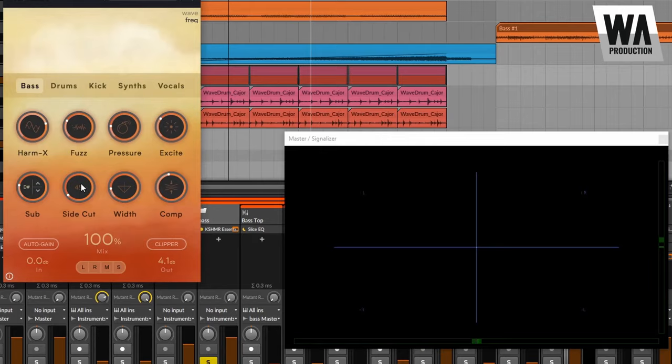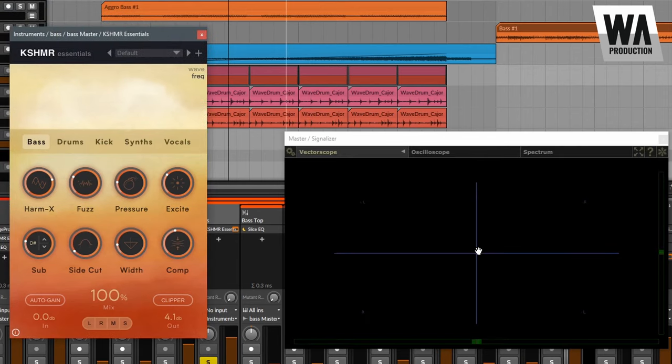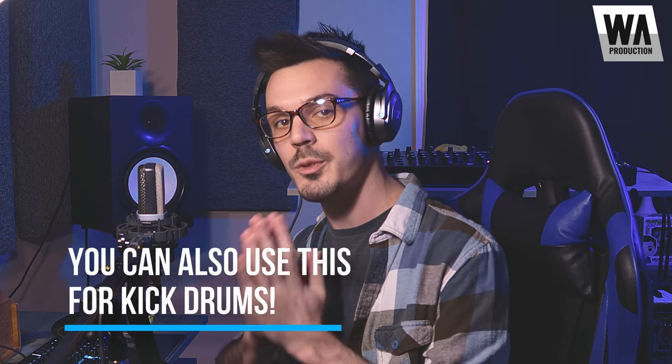I've got this pretty much bypassed here, and if we take a listen to these intro bass sounds, we're going to take a look at the vector scope here. What a vector scope represents is the stereo image of a sound, so the wider it looks, the wider the sound is, and when it comes to bass sounds, especially in the low end, we want these to be as narrow and tight as possible.